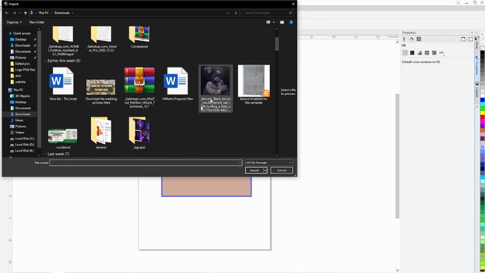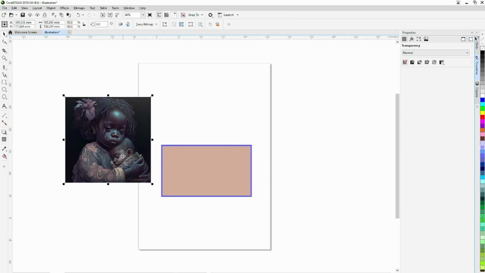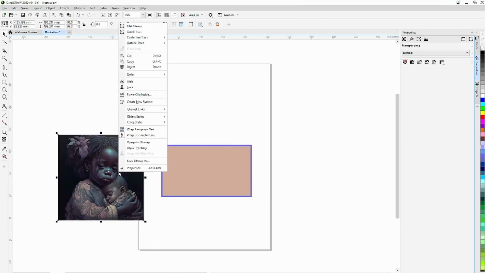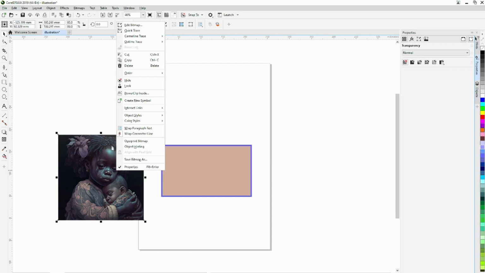Okay, this is one of my works. Let me import this. So let's say I want to use this image to fill this shape. I just right click on the image, then go to Power Clip Inside.